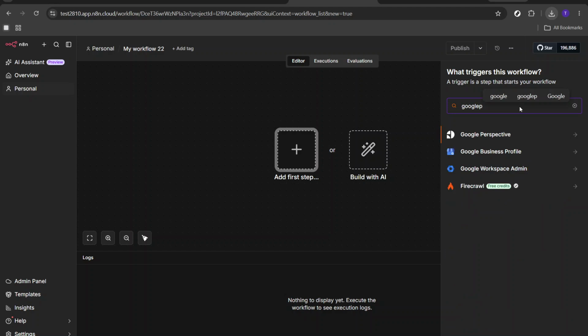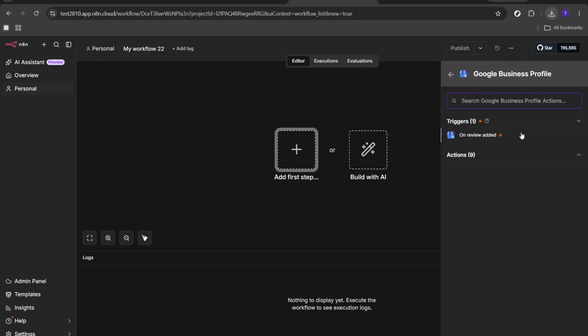Here, in the search bar, type in Google Business Profile. This step is crucial because it's how n8n knows that you want to add this particular integration to your workflow. Once you've typed it in, you'll see Google Business Profile appear in the results. Go ahead and select it. Now, with the node added, it's time to explore the functionality it brings to your workflow.